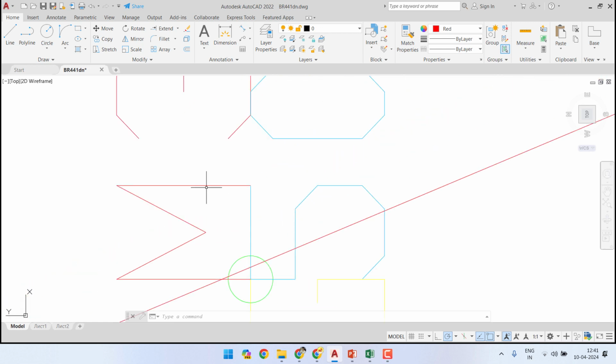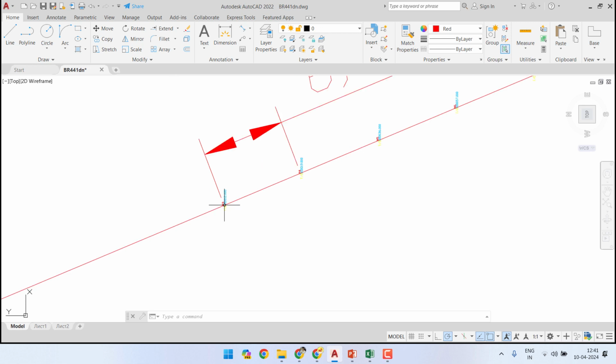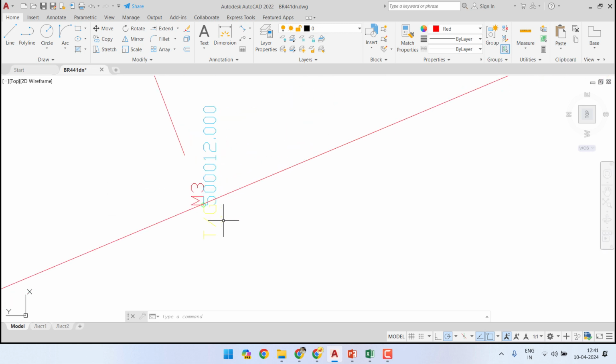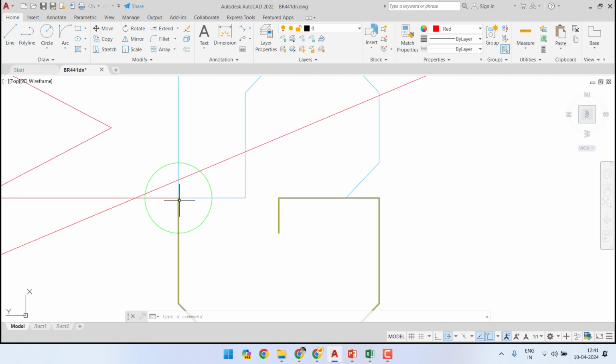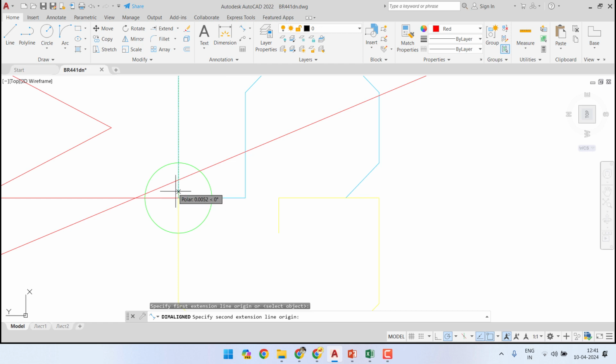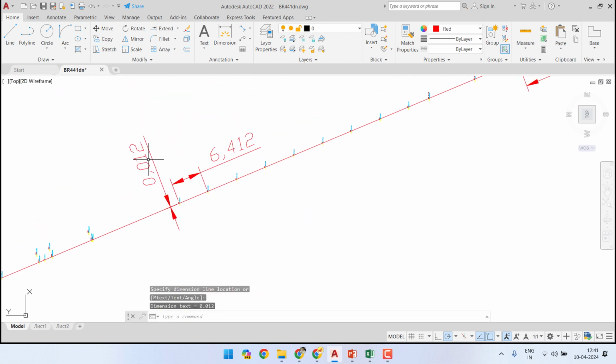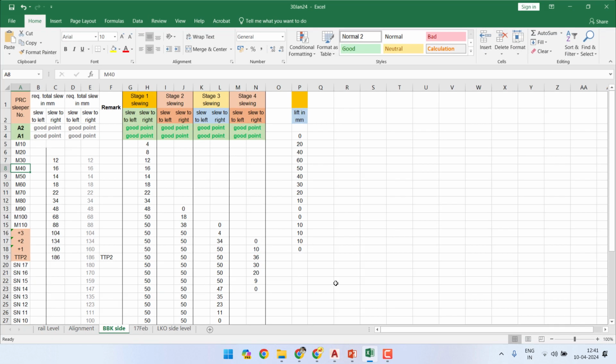So we don't have data for that. And we have this M3, and this direction is towards up line, this direction is towards down line. So this is the increasing kilometer. So we can see that M3 point is lying towards left of the ideal alignment. And what is the offset here? So we can see that this offset is 12 millimeters, and that is what we have entered here, that is 12 millimeter.